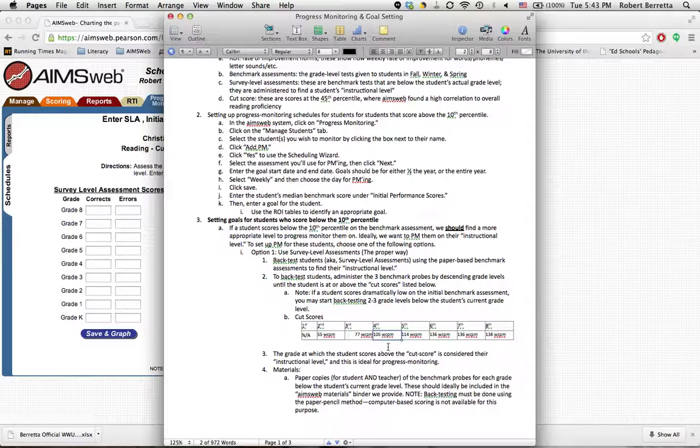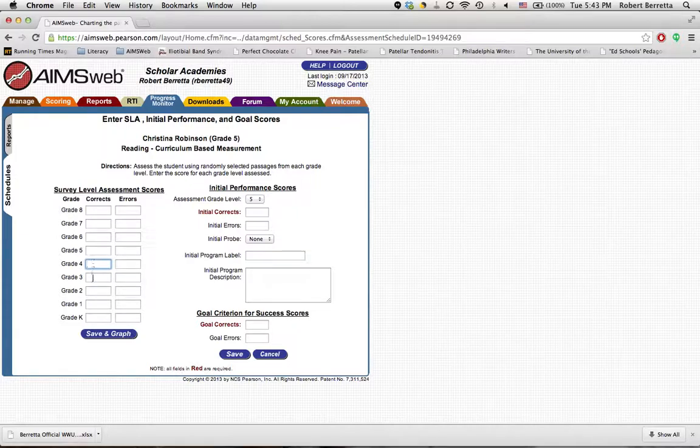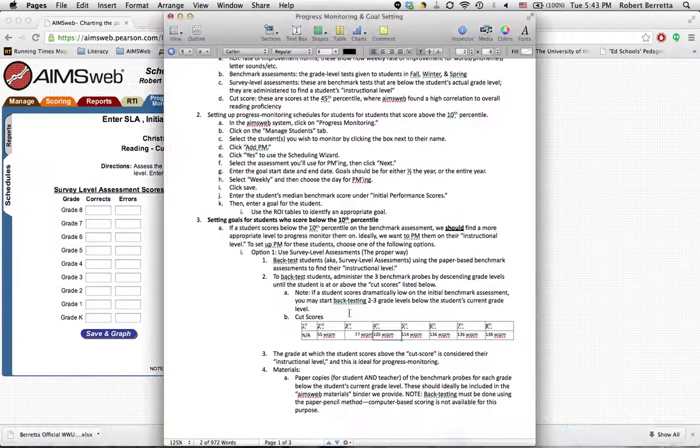And if their progress monitoring level is too high, it's going to be too challenging for them, and they may only see 1 or 2 words every 2 months, which is really not going to encourage them to keep working hard. And it's also not going to give us good evidence as to whether or not our interventions are actually working. So we'd administer survey level assessments all the way back to 3rd or 2nd grade or even 1st grade to find out where she meets this cut score.